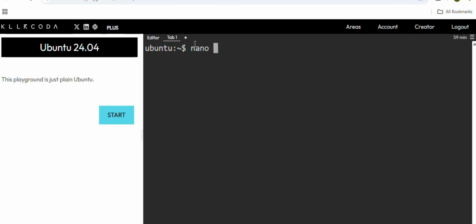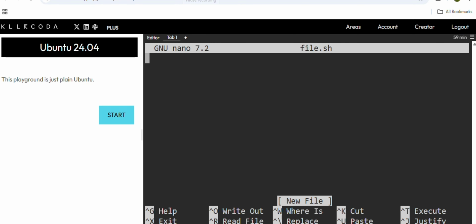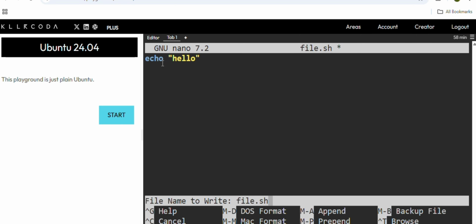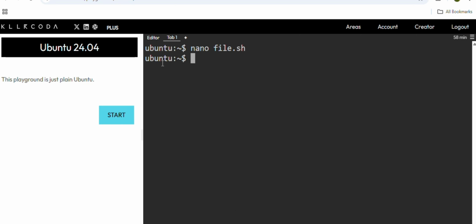So let's get started. I am creating one file, nano file.sh. Why am I using this extension? I will provide a separate video for this. For now, we can just concentrate on creating bash scripts. Here I'm just typing echo hello, and I'm saving it. To run the file, you run bash file.sh. It is just printing whatever I've typed in the file.